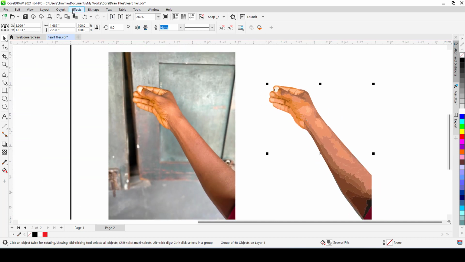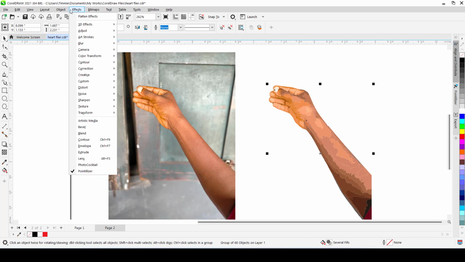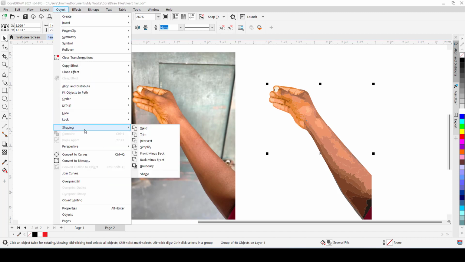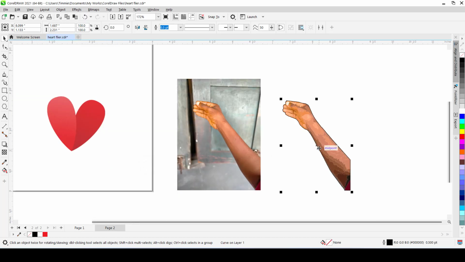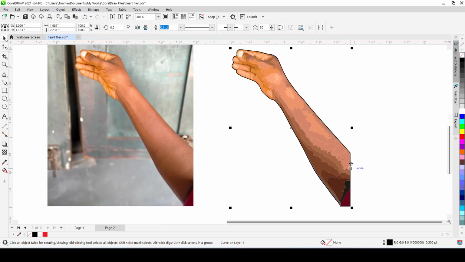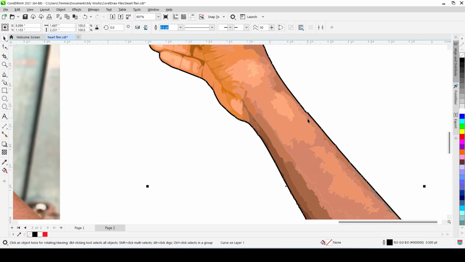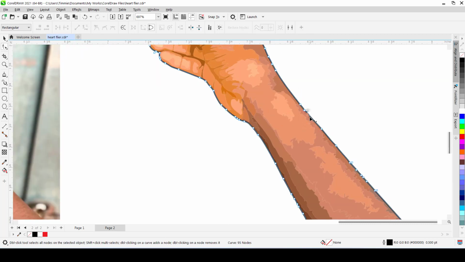So you could go to effect, you could go to object, and under object you go to shaping. Under shaping, just do boundary. It will create a boundary around it, right? So you can see we've generated a boundary around the original shape. For our boundary, you can still work on the boundary and correct some things.